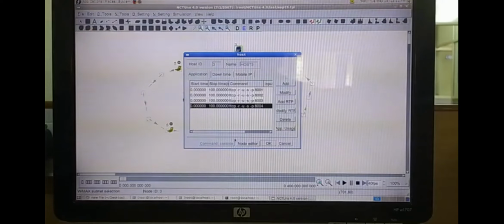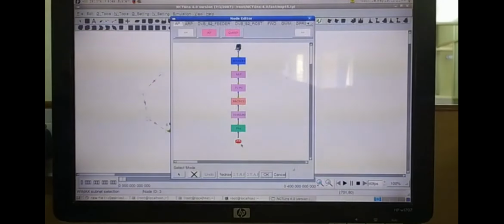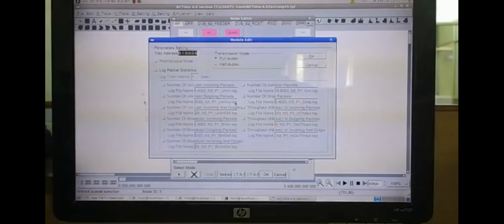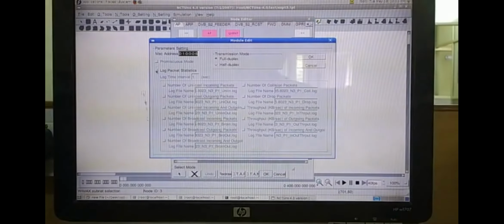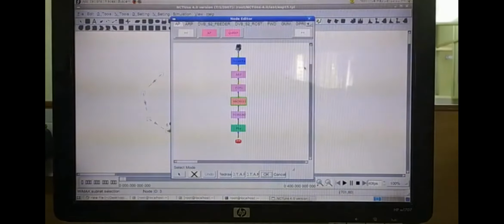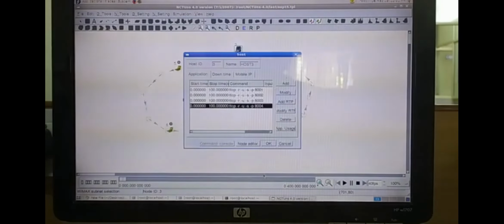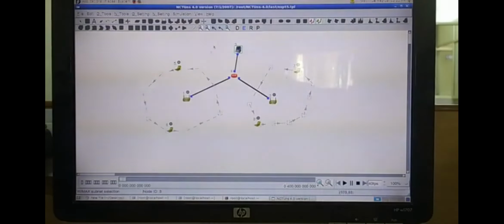Now after defining that command, next we are selecting the node editor. In the node editor we are selecting the MAC 802, and here I am enabling the log packet statistics. As this node is receiving all the packets, that's why I'm selecting a parameter called the throughput of incoming packets. So this is how we configured the receiver node.